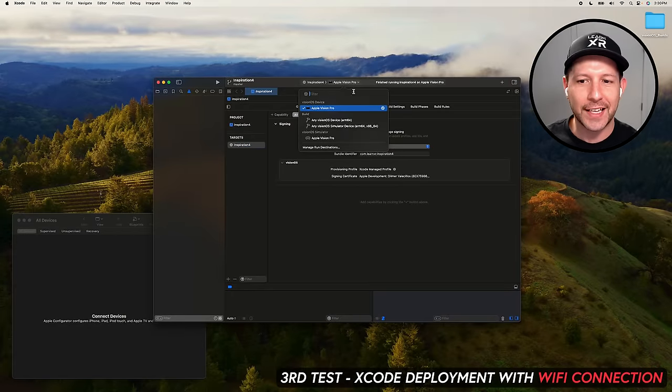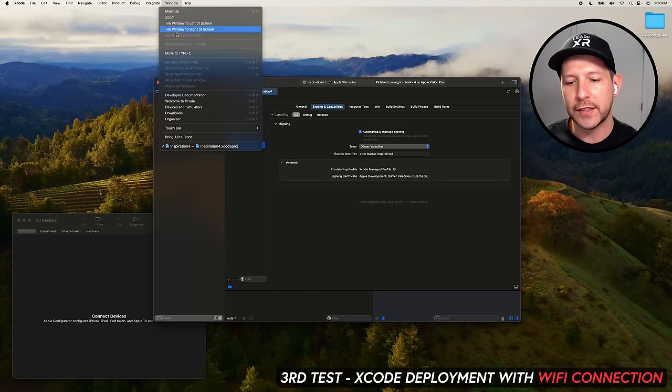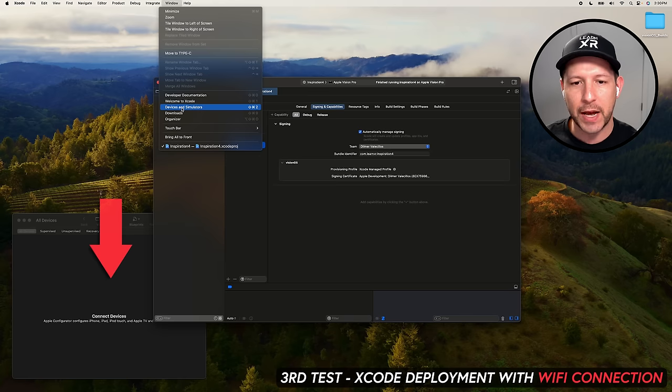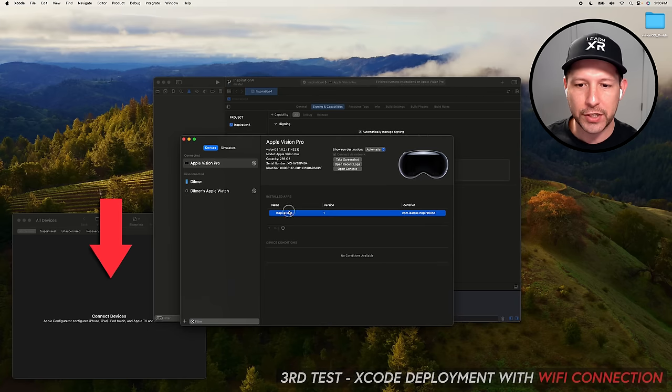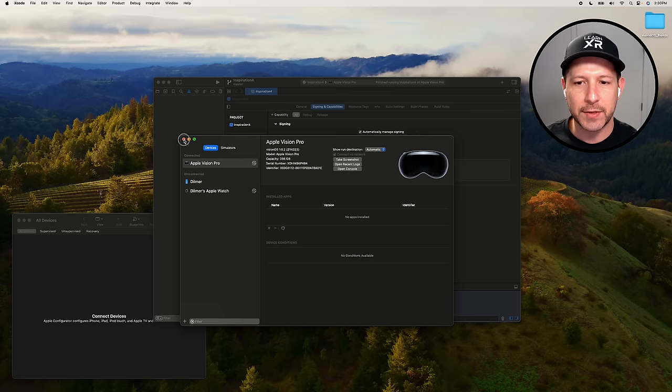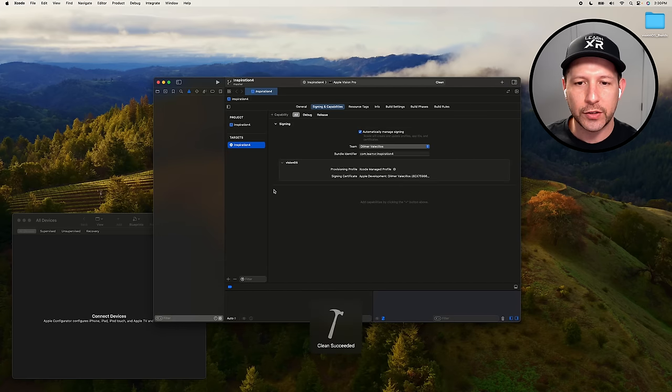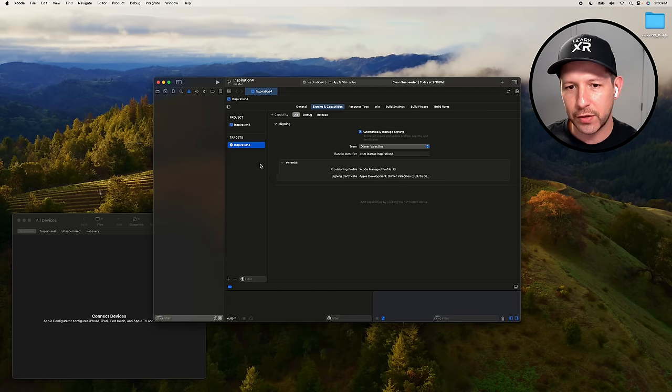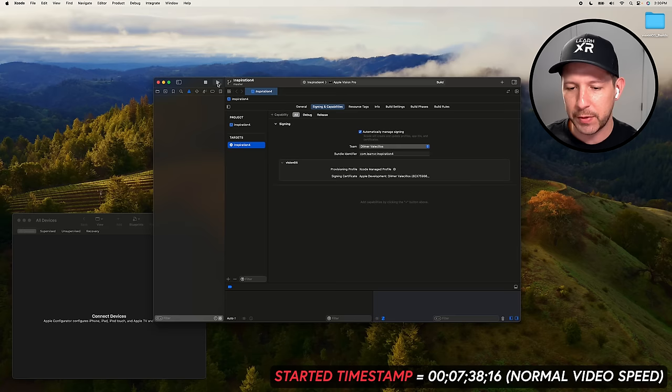So on this next iteration, we're going to look at having it connected via Wi-Fi. You can see on the bottom left, we don't have the device showing, and I'm also going to remove the application so that we do the exact same scenario. And then all we really need to do is just clean it. Then I'm also going to go ahead and do play so that we keep the same process, same test. It started, timestamp should be showing now.